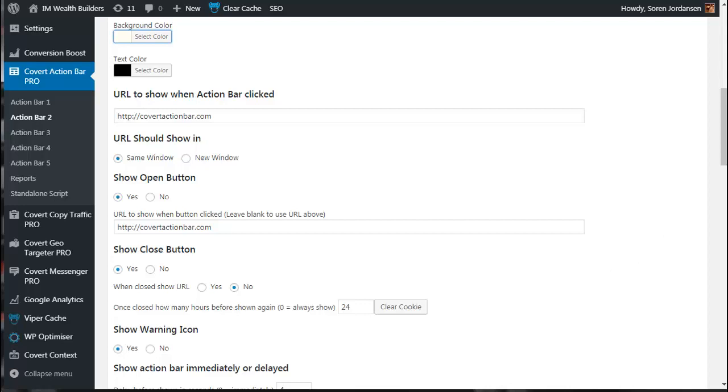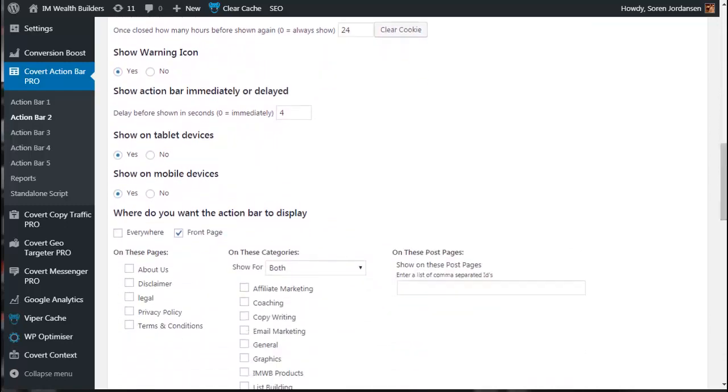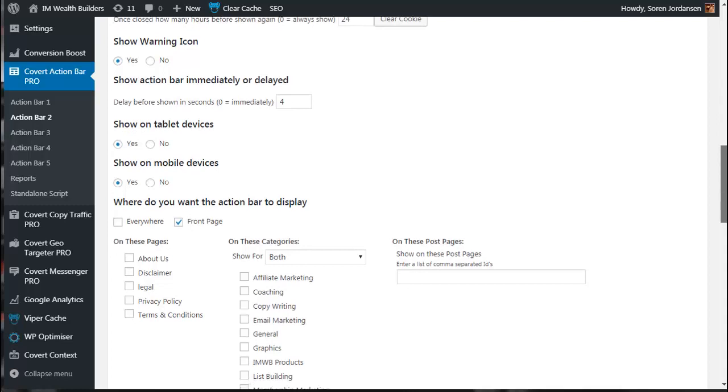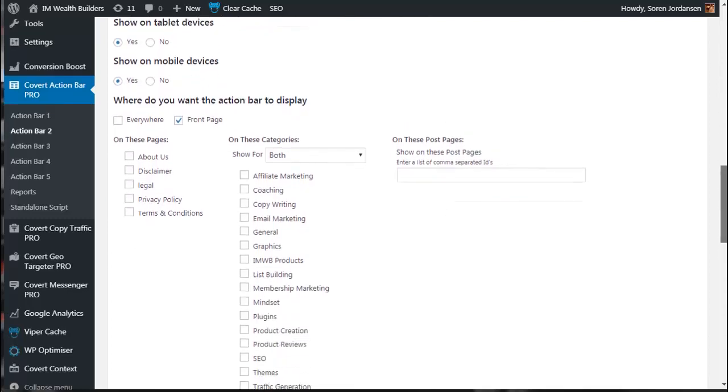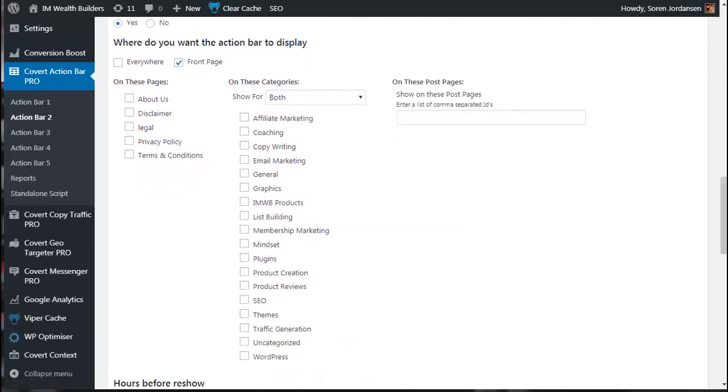And you can define how long before the action bar will be shown to that visitor again if they do hit the close button. There's also the option for displaying a warning icon on the bar, which we'll have a look at again in a moment on the live bar. You can also specify whether the action bar appears as soon as someone lands on the page or whether there's a delay and how many seconds that should be, and whether the action bar will appear on tablet devices and mobile devices. Then you have control over exactly where your action bars appear.